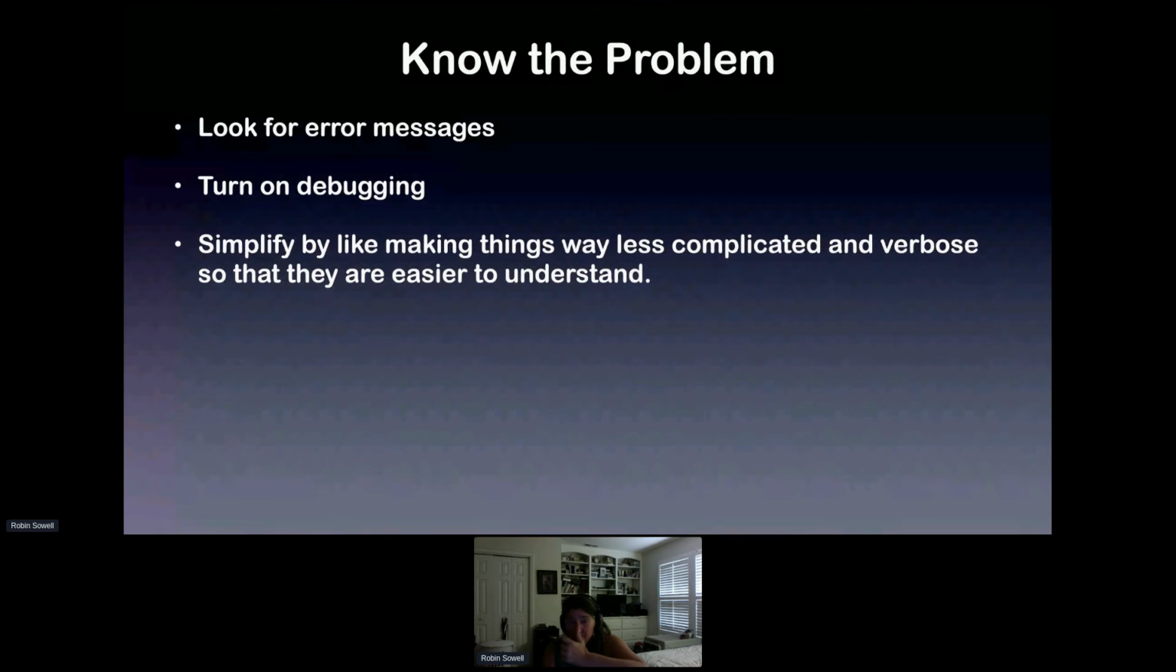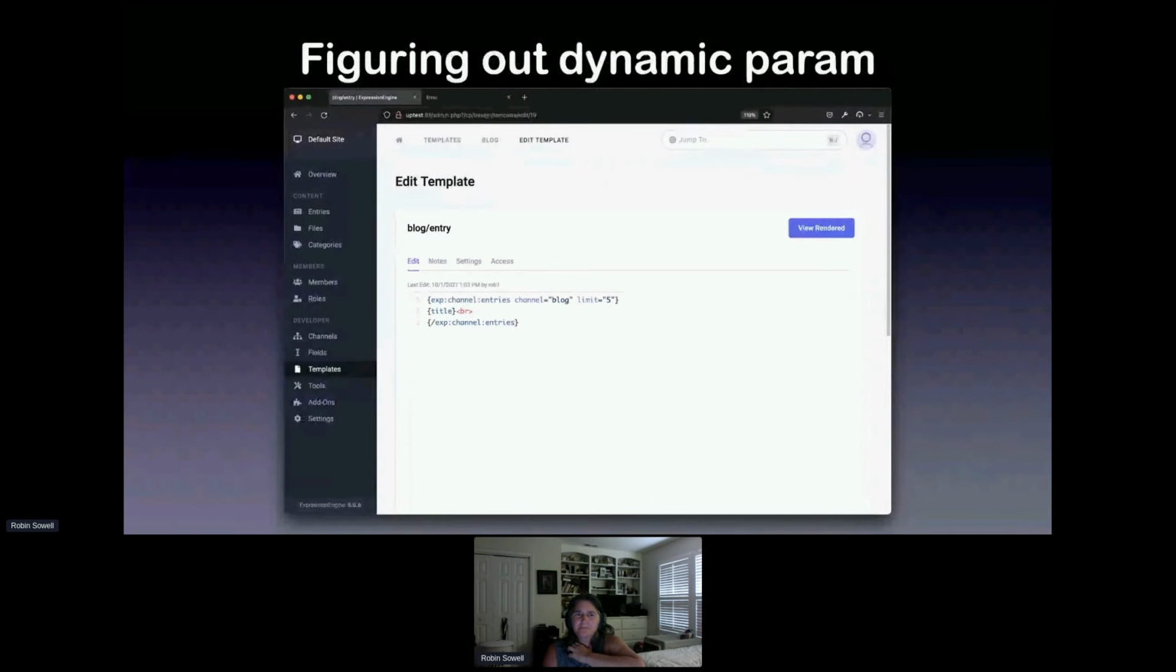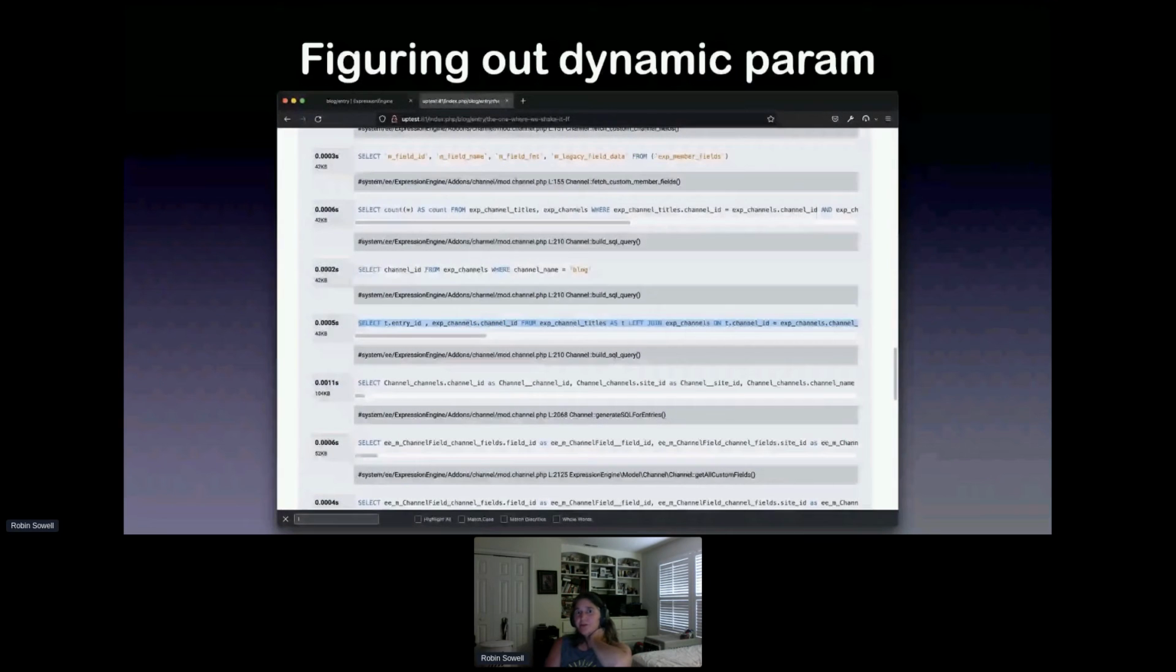So the next thing I always try and do if I can is simplify by making things way less complicated and verbose so that they're easier to understand. That's very important. That's what I do. I just put just the tag I'm interested in, exactly like it is existing, but I just output the title or something. Make it easy. Okay. Then I'll dig through the queries.